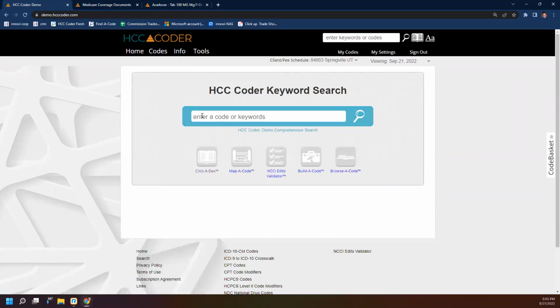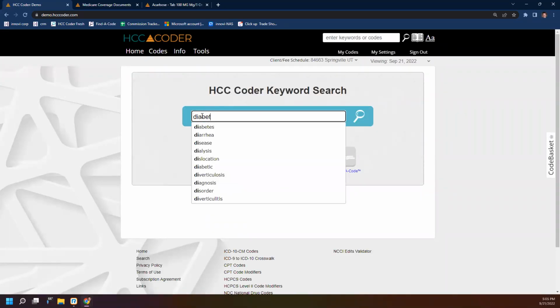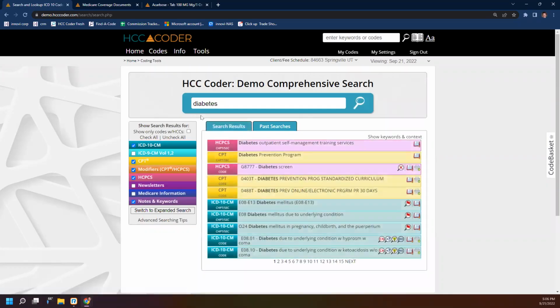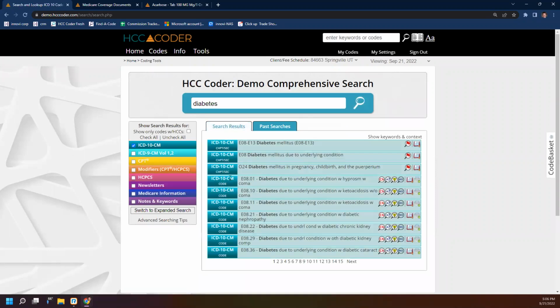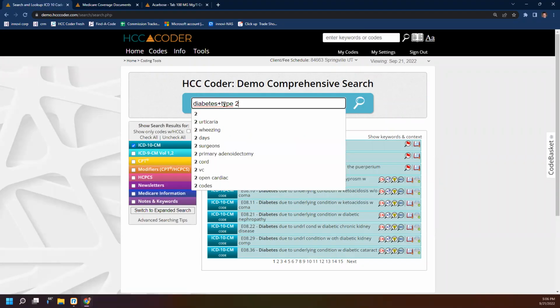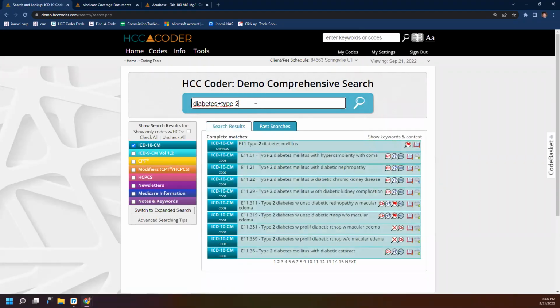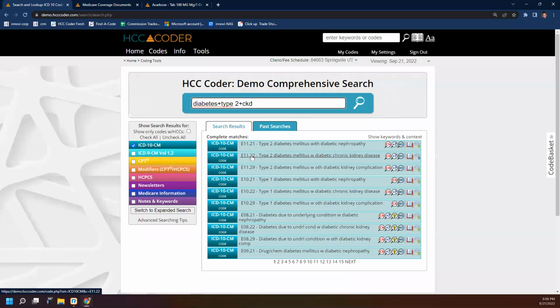Oh, I promised we'd go into the comprehensive search. Let's take a quick look at the difference here. So if I type diabetes in my comprehensive search, I can now select which data sets I want to include. I can double click on ICD-10 to remove everything else. And I can continue to add search terms. So I can do plus, type 2, and search again. And I get a different list. I can now add, let's see, plus CKD and search again. And my E11 starts moving closer and closer to the top of the page.